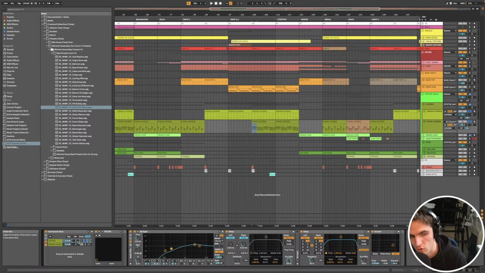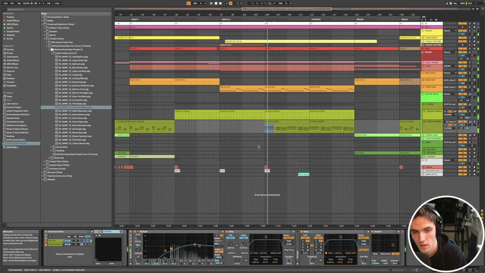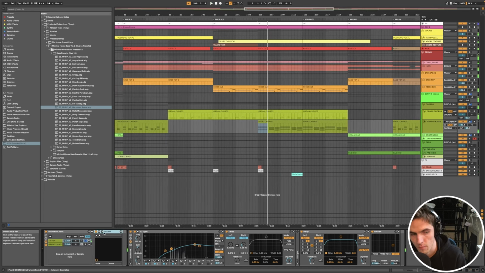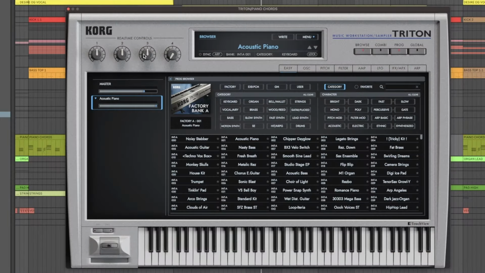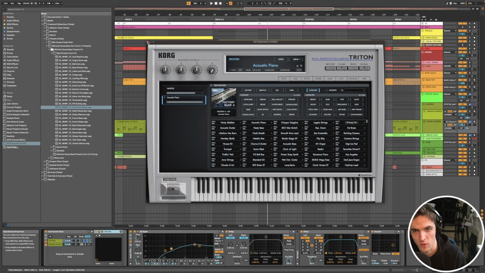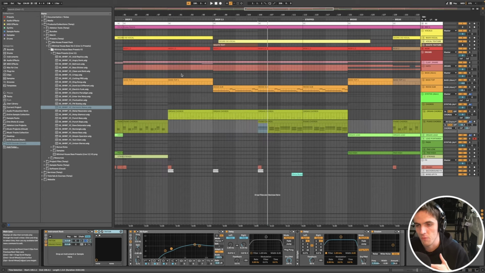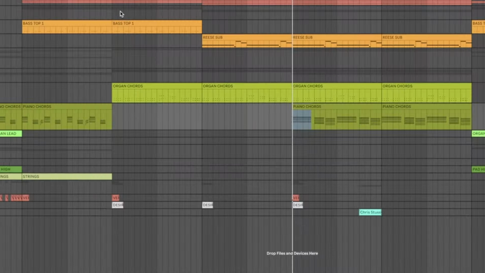Of course, the sound also matters. I basically used this preset from, I think, the Triton acoustic piano. Actually one of the first presets. The Triton's quite good for those pretty realistic sounds.